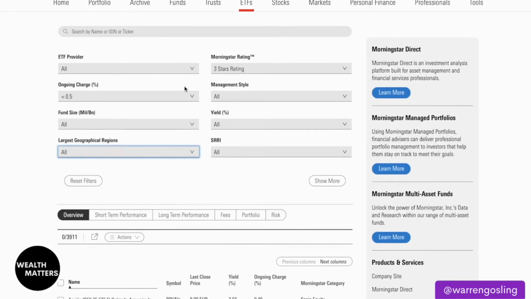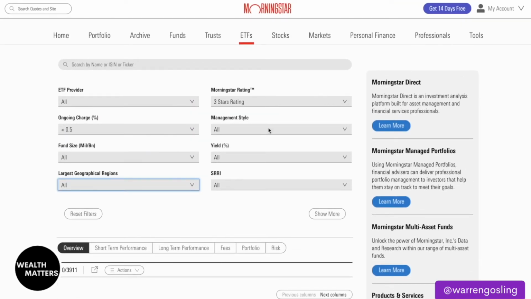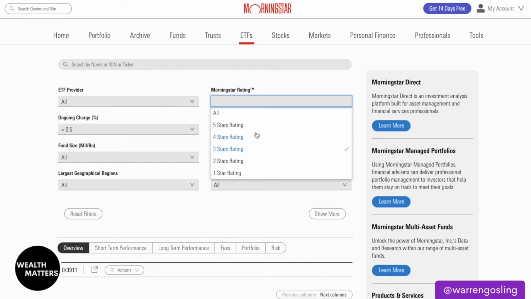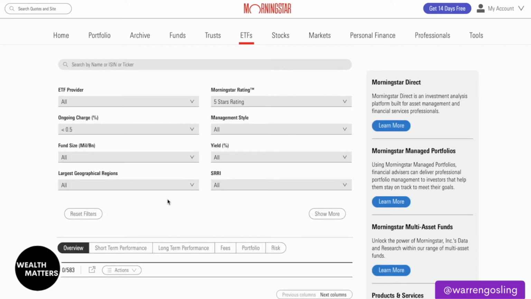So what I'm going to do is try and narrow this down slightly further. I'm going to go for even higher rated funds, 4 stars. That brings it down to 2,000. Well, let's go for 5 stars, 583. Okay, so these are the best funds according to Morningstar, which again is an industry-wide rating tool.